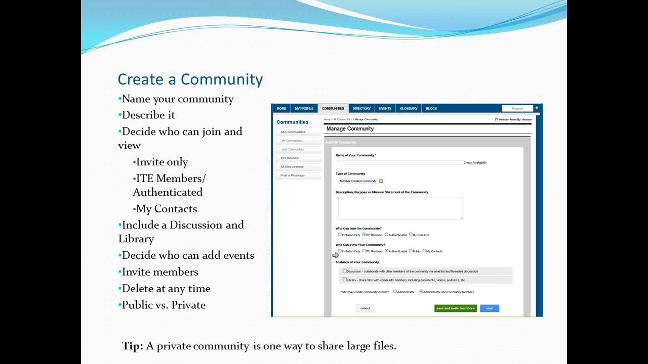You can also say who can view your community. Is this something that you want everyone to see, or is this something you only want the members of your community or the members of ITE to see? And then you can add a discussion and a library to the community that you create, and you can also decide who can add calendar events to this community. Keep in mind, once you start a community, you can delete it at any time.